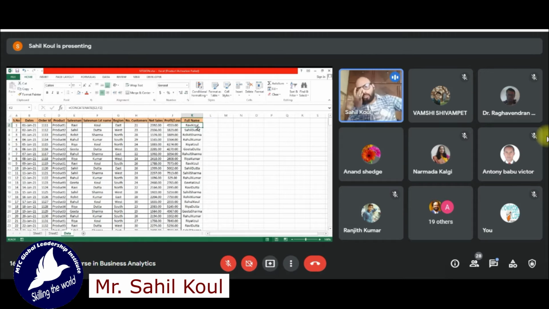Now, can you tell me what went wrong here? There is no space between the names. Yeah, there is no space between the names. So how can I add a space?